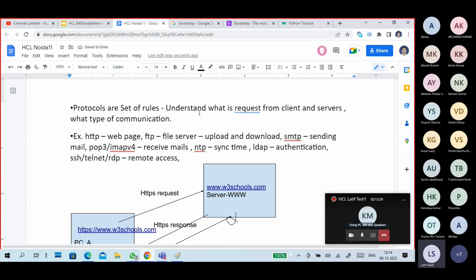So this is protocols and ports, to understand what a request from a client to the server is. What I've written and what has changed, I don't know. I'll go with my old one only. So what are protocols? Protocols are a set of rules. What is the use of protocols? Protocols are used to understand what the request from the client is.